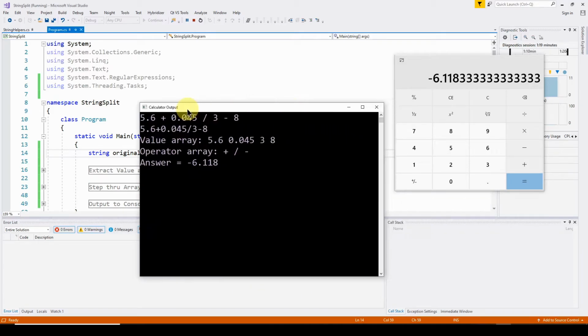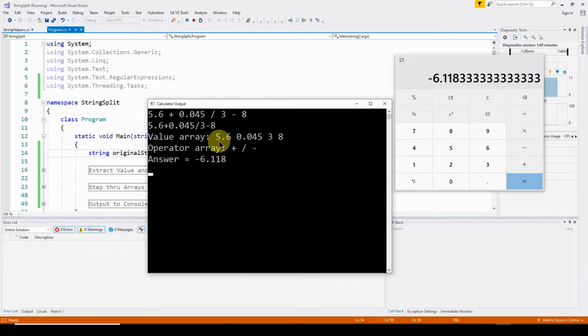So what I've done next is I have made a value array, and the contents are basically the numbers in the equation: 5.6, 0.045, 3, and 8. So I've gotten rid of the operators and just put these as individual elements in an array. And then what you want to do is convert that array from strings into doubles. So then you've got the actual numbers, and it becomes a little bit easier to know what the numbers are, that they're doubles, and you can operate on them.